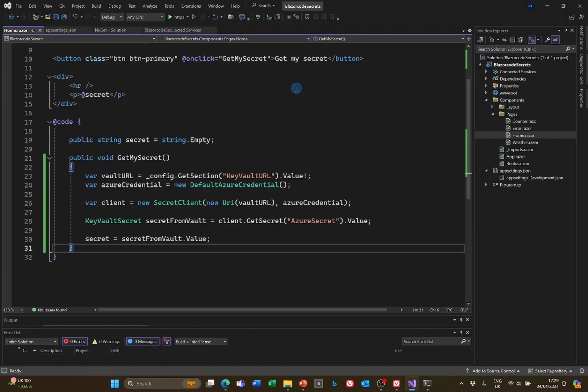And then when adding Azure Key Vault from within Visual Studio, some code was added to program CS to allow us to run the application locally. And that will now interfere with the process if we publish. But first of all, let's look at creating a managed identity.